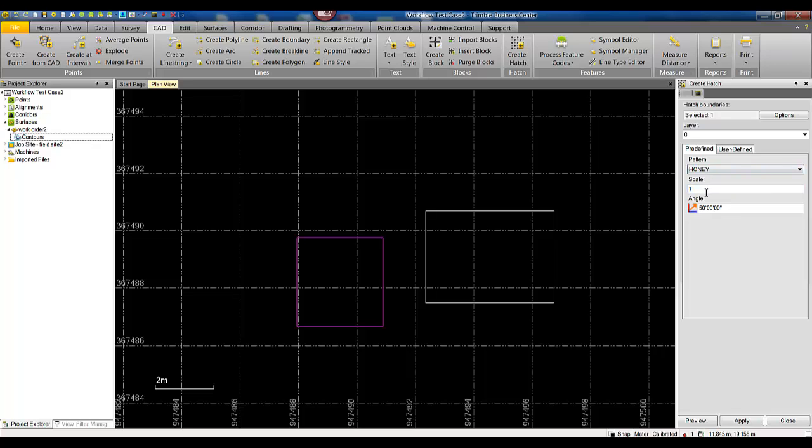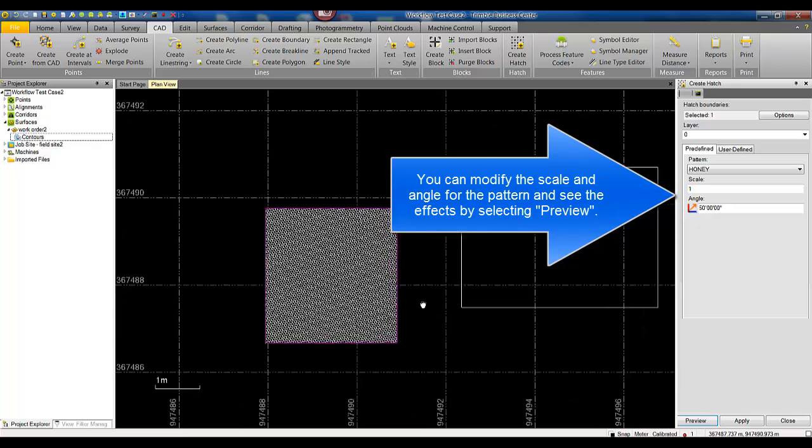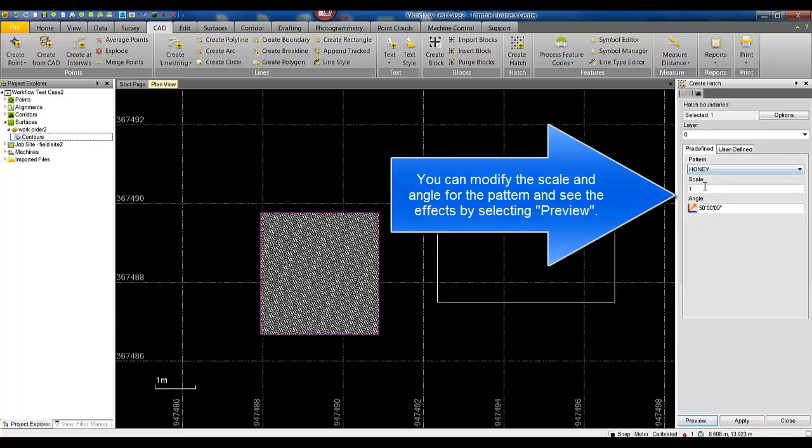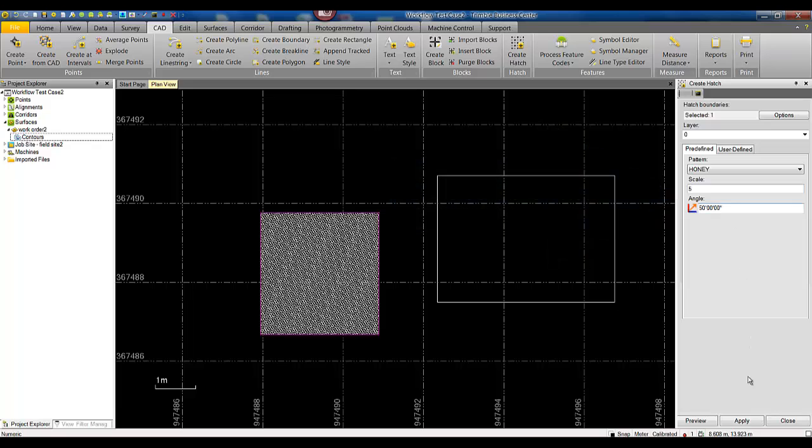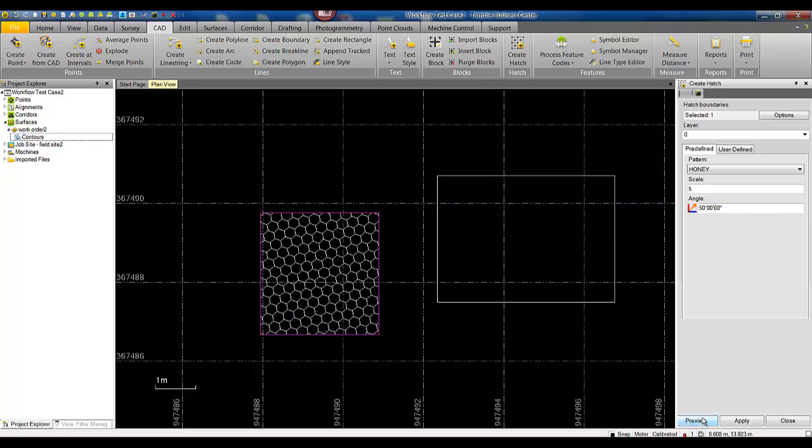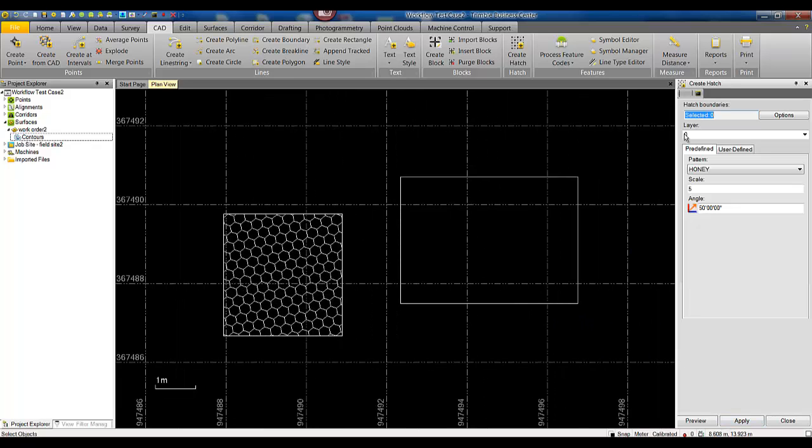So after you choose the pattern, you can choose the scale and the angle and hit preview, and you can see how that pattern appears on the screen. If you change the scale, for example, to 5 and preview, you can see the effects of that change. Once you're happy, you hit apply.